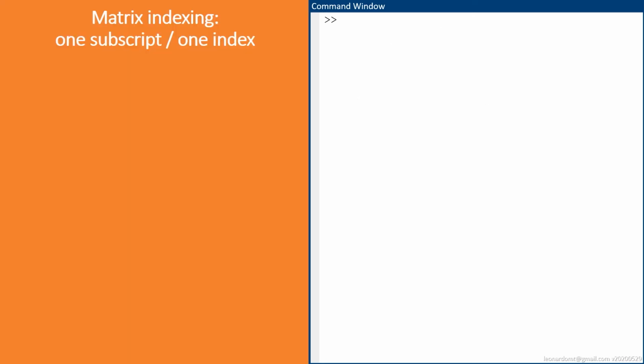There are several ways to extract values from matrices in MATLAB. Let's start by defining a vector with 3 elements. Knowing the position of an element in an array, we can extract it by writing the name of the variable followed by the position enclosed by parentheses.